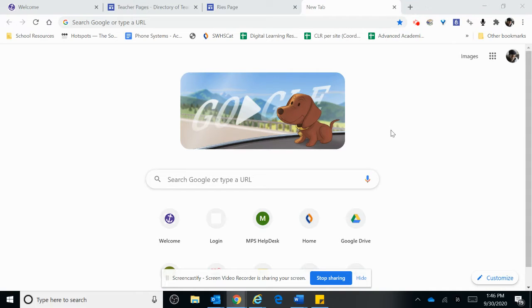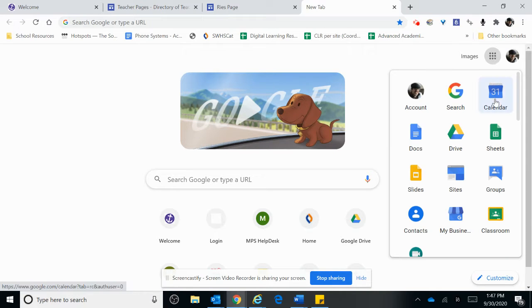Hey, we're going to use Google appointment slots to actually schedule our conferences this year, since we're doing everything virtually, that kind of makes the most sense. You set up your appointment slots by going to calendar. So we'll go over here. I'm going to jump down to calendar.